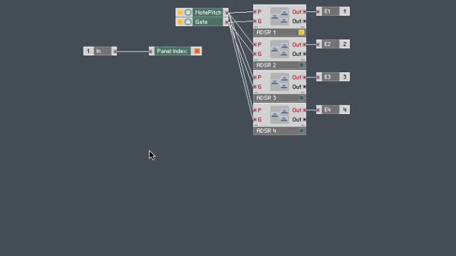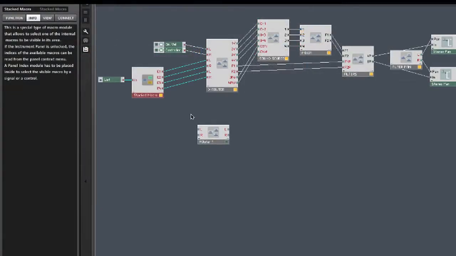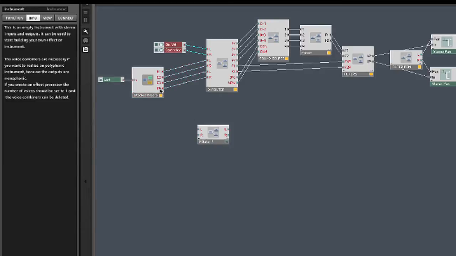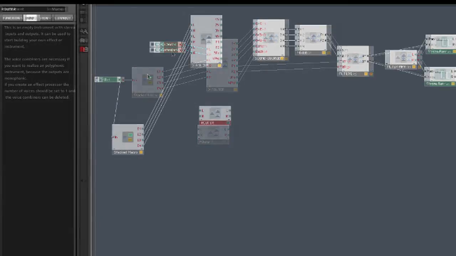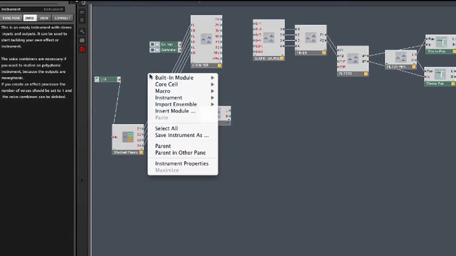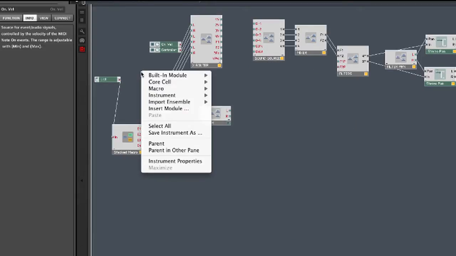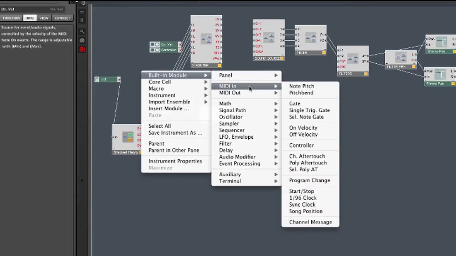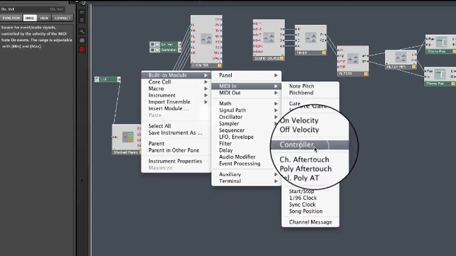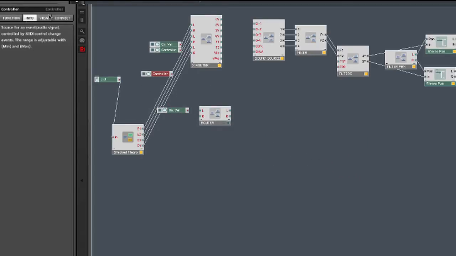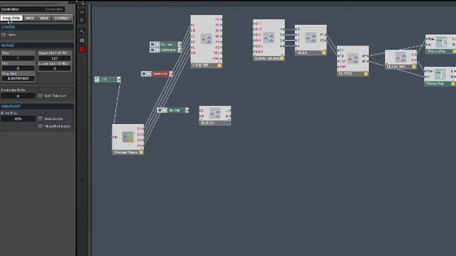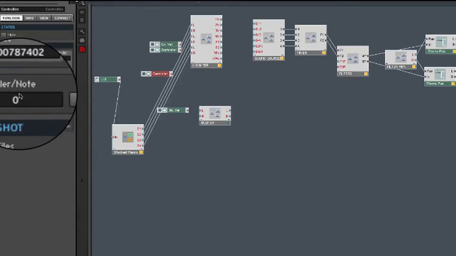We can add onto this perhaps some low-frequency oscillators and some other features, but let's work with it as it is for now. We have 4 envelope outputs here, and I've also added a velocity and controller number 1 mod wheel source. To get the velocity and controller number 1 objects, go to built-in module MIDI in on velocity, and built-in module MIDI in controller, and set the controller number here in the functions display of the object. For mod wheel, it's controller number 1.